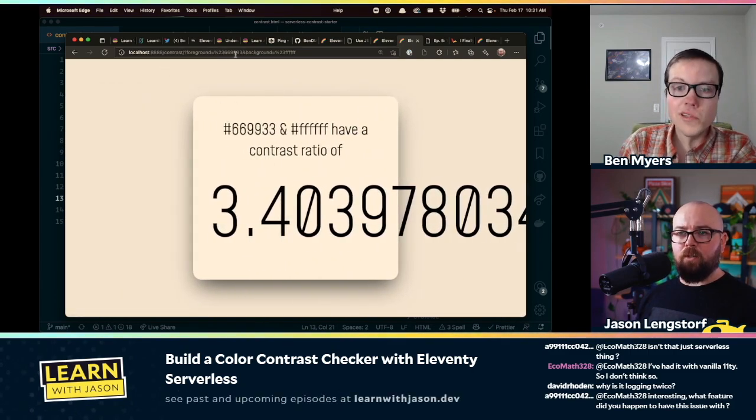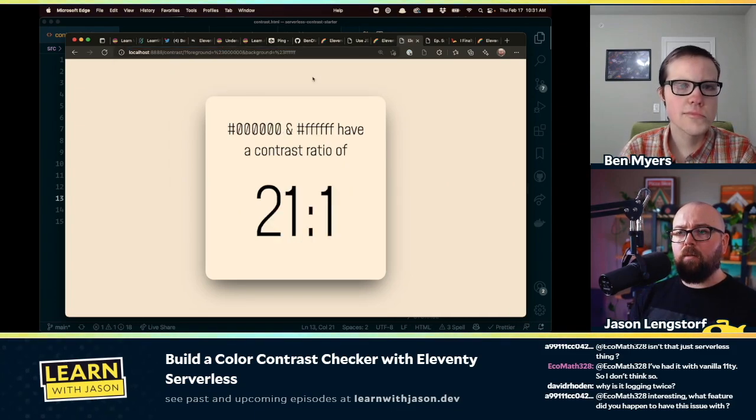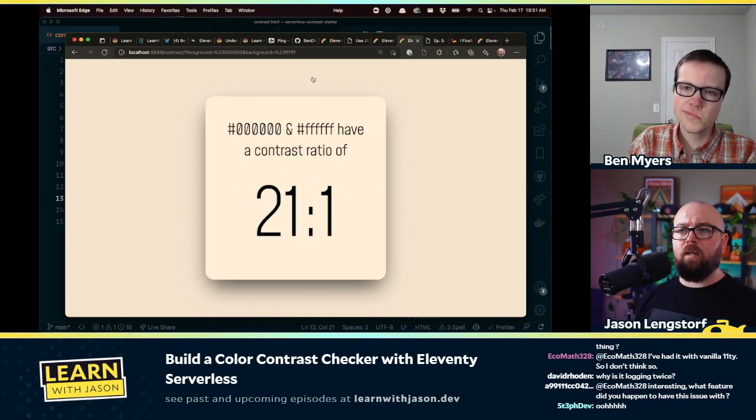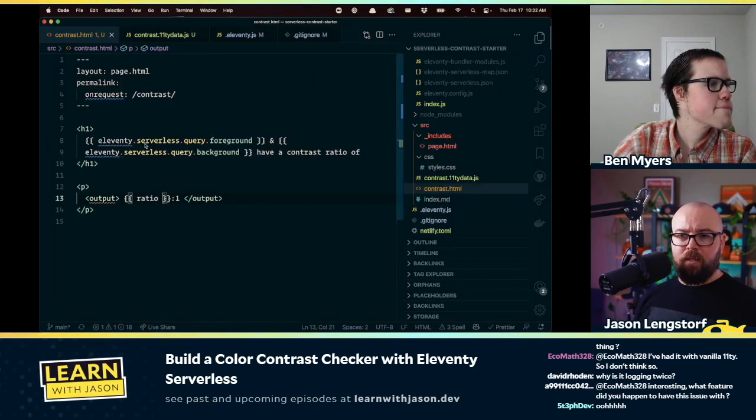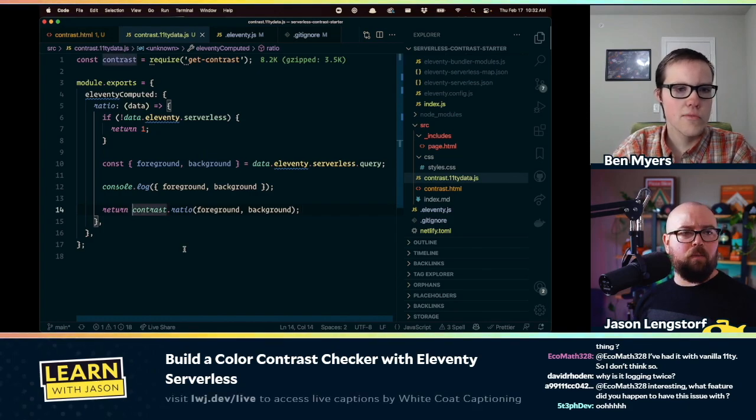It's functional. So if I go back up here and do the black, there's our 21.1. Okay. We can fix this though by going in here.